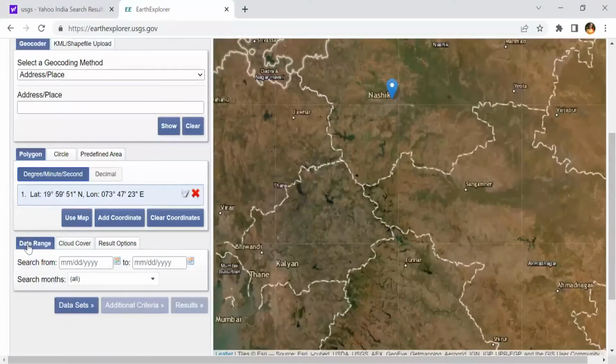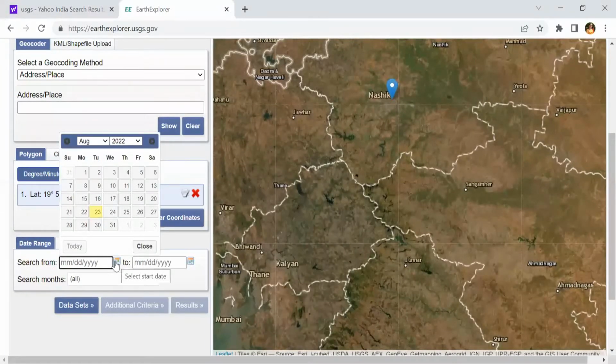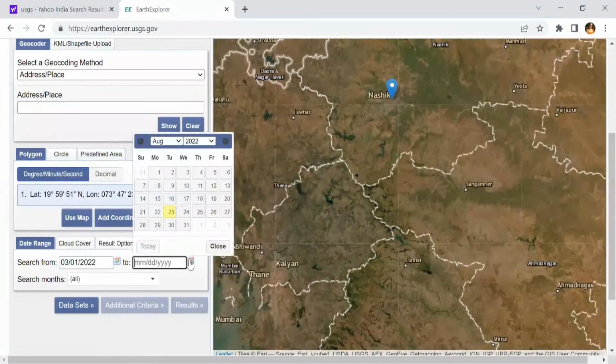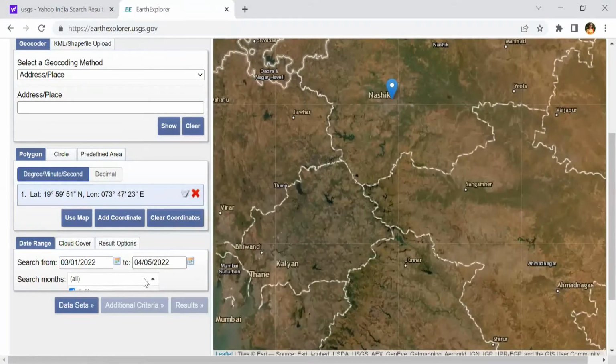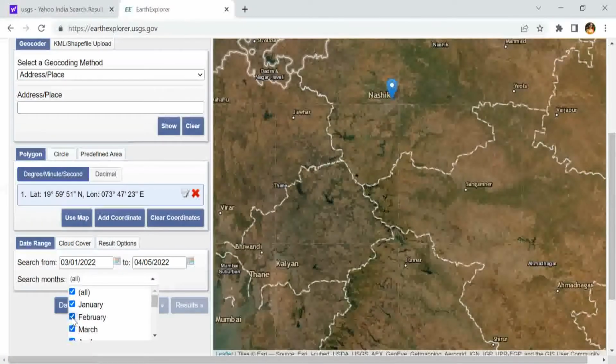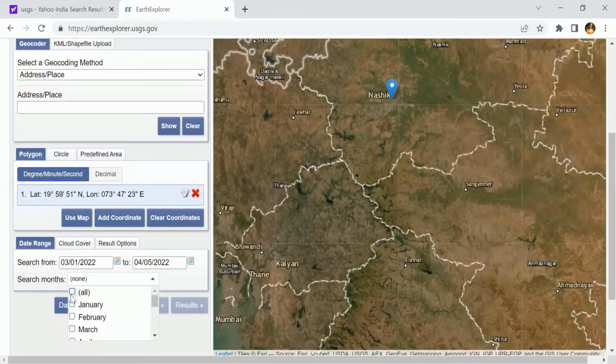Next, you can see the date range option, from which you can give a particular range of dates, that from this date to this date, I want my raster data. So the satellite imagery I want should be from 1st March 2022 to 5th April 2022. Here you can select the month of which month you want that satellite data. So I deselect all other months and only select the options March and April.